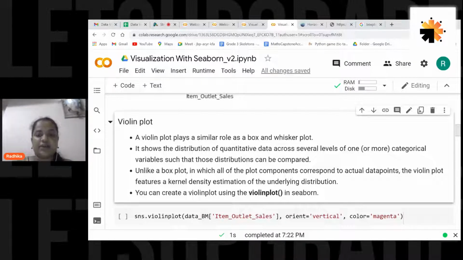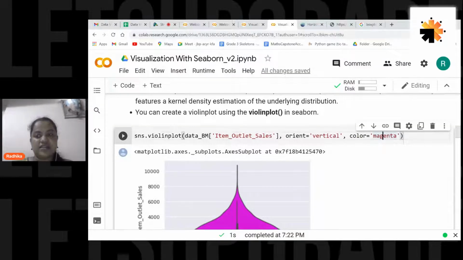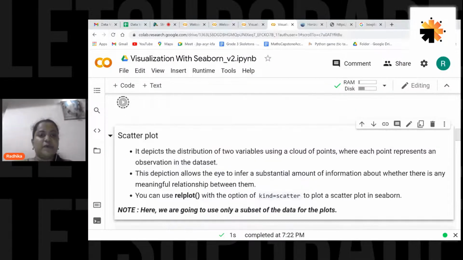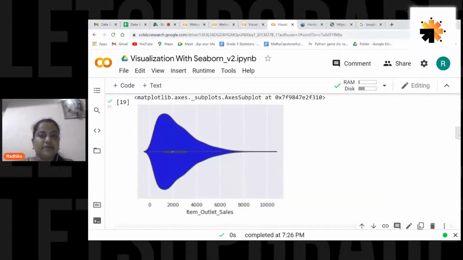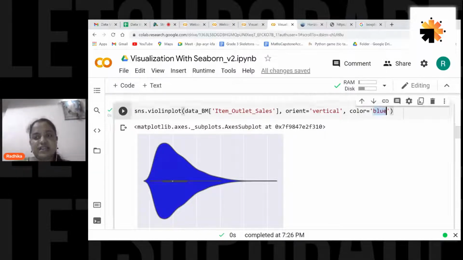Say I have item outlet sales and I'm giving a color here as magenta. I can change this color. I can give it blue also. One second. So suppose I want the color blue. Can you see? It's a typical kind of plot. It shows up that violin shape. These tapering ends are nothing but the outliers. Okay, let us take magenta only because this blue is more glossy in color.